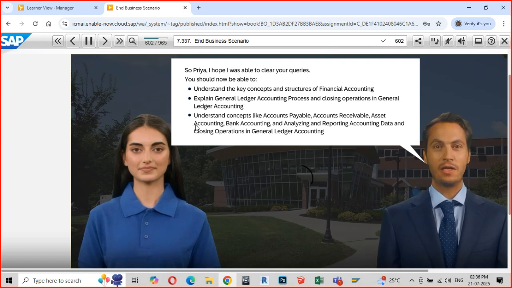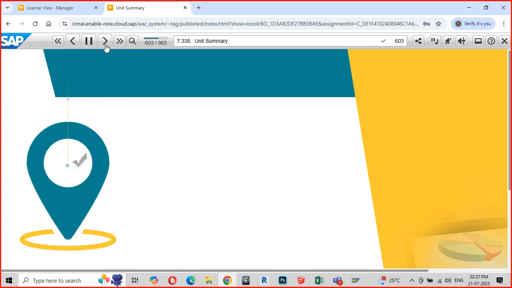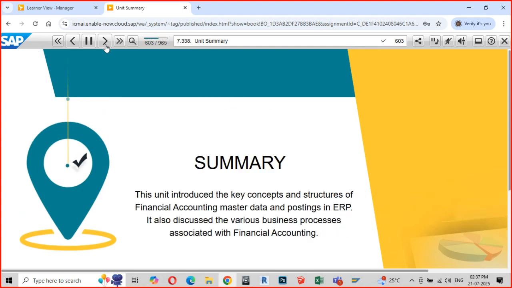So we are at two. We have seen the accounts payable, accounts receivable, bank accounting, correct? Closing operations. We are yet to see the asset account. Bank accounting, house banks we saw. And the reports we saw: the dunning, we saw the balance confirmations, we saw the financial statement version, we saw the trial balance. Clear?